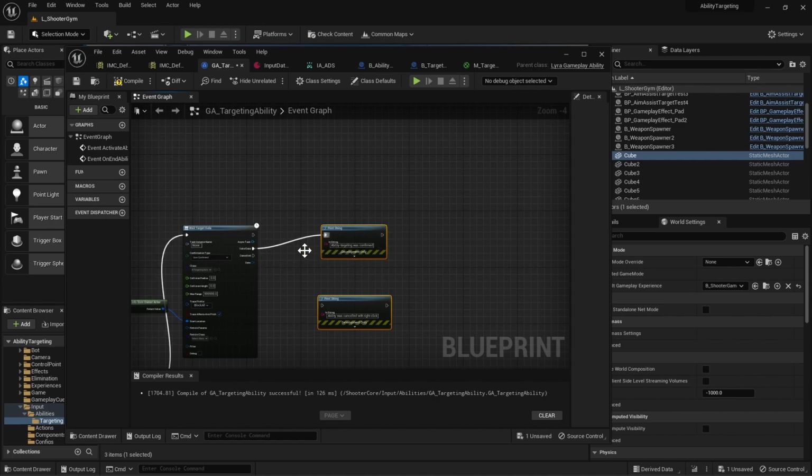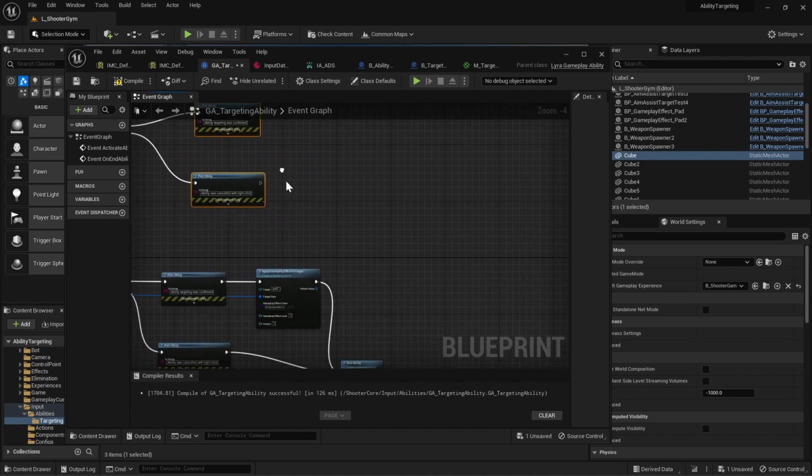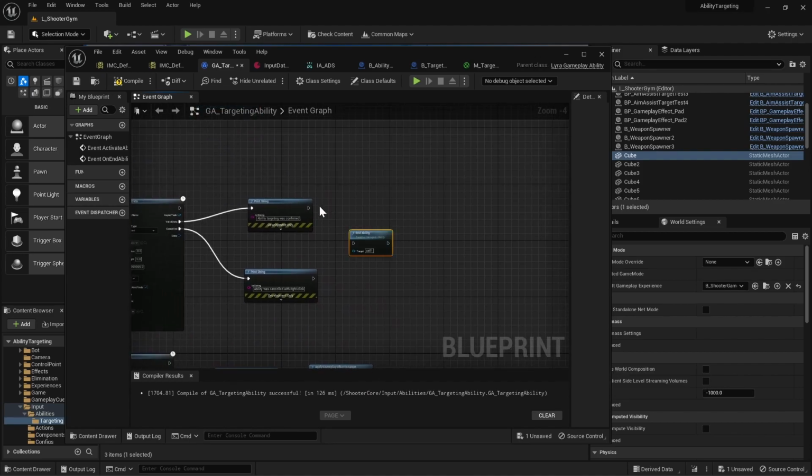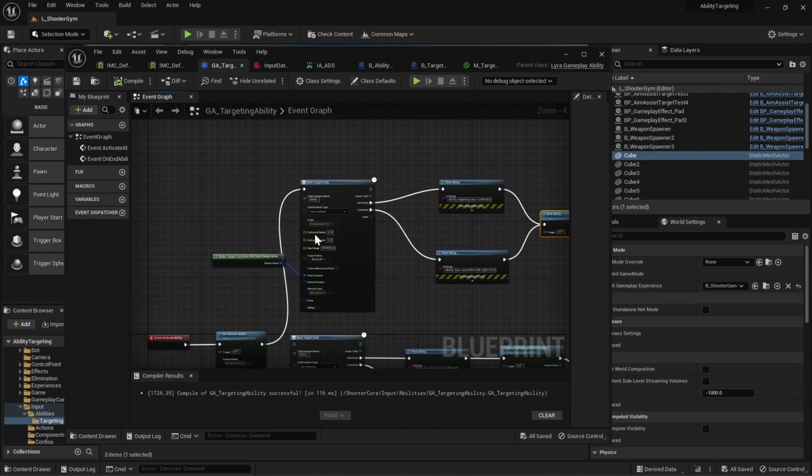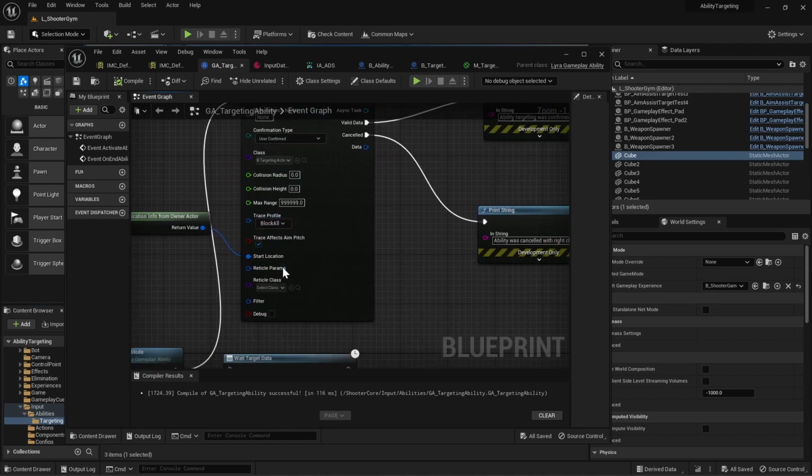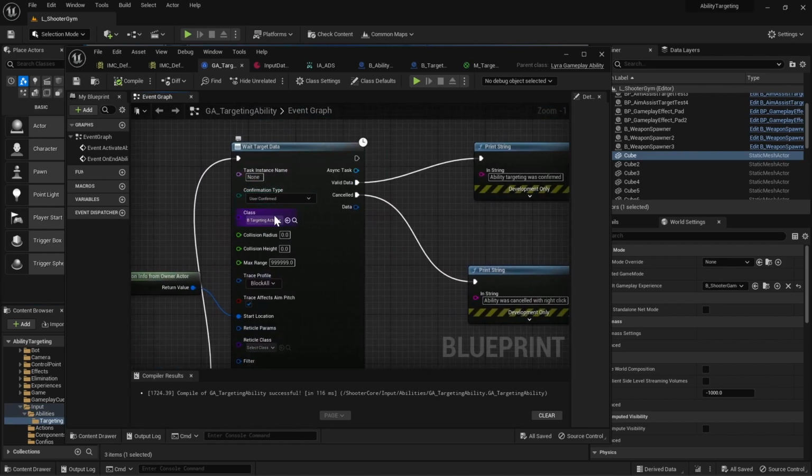So right here, it was canceled. And then let's just end the ability. Okay, so to double check, this is what we have. It's just our new actor ground trace generic class that we just created.